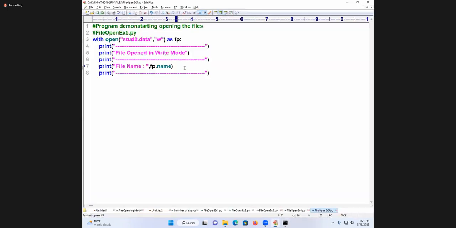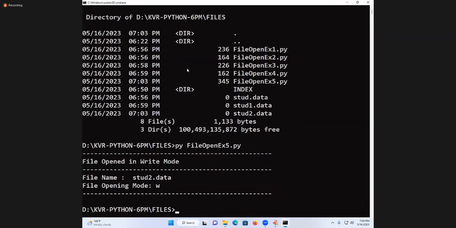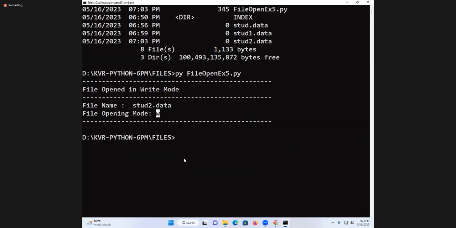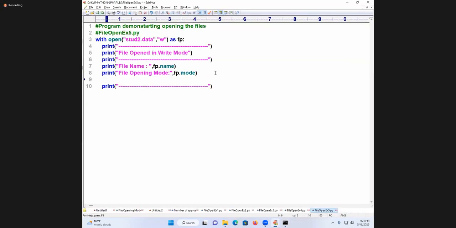File mode I want to print. Print the file opening mode, colon, comma, fp.mode. Don't take much time. The mode is also an attribute, like real and imag, these are all called attributes. Present in where? In the file pointer object. You execute it and see that, students. What is the mode here? w. Easy.